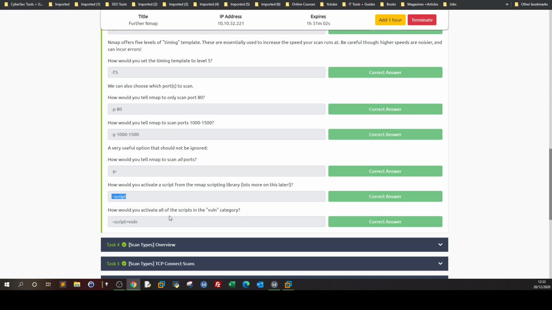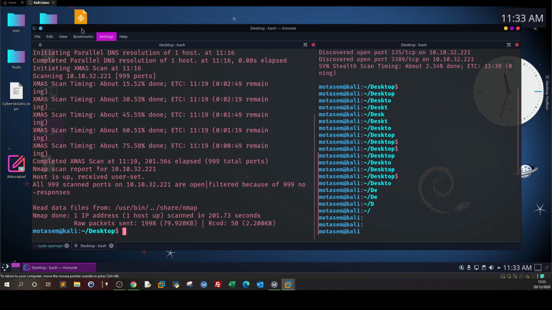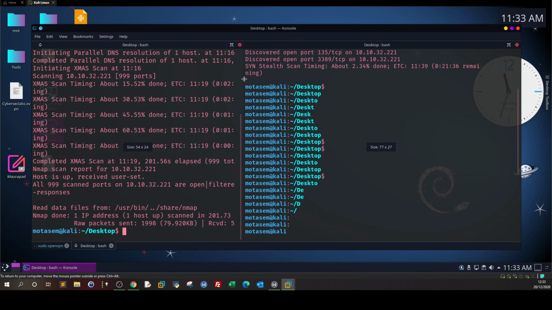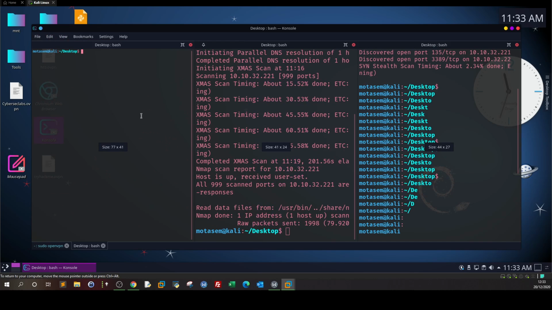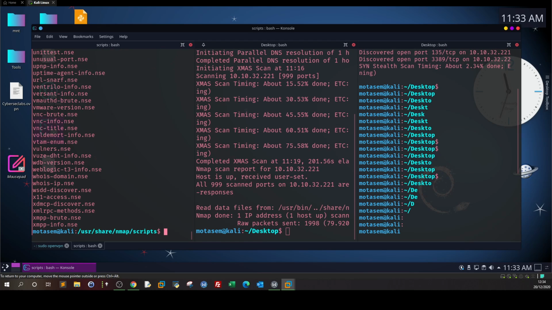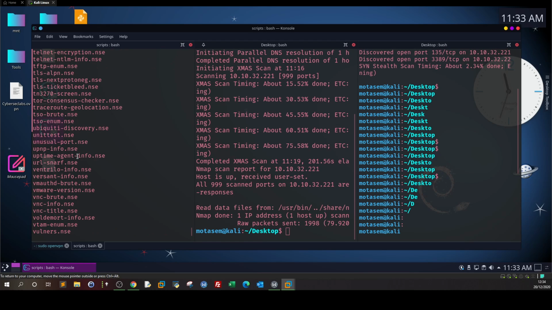So how would you activate all of the scripts in the vuln category? What do you mean by that? Let me illustrate this. Here, new tab, split, left, right. You know all of the Nmap scripts are located in cd /usr/share/nmap/scripts. If you do ls, you see all of the Nmap scripts displayed.